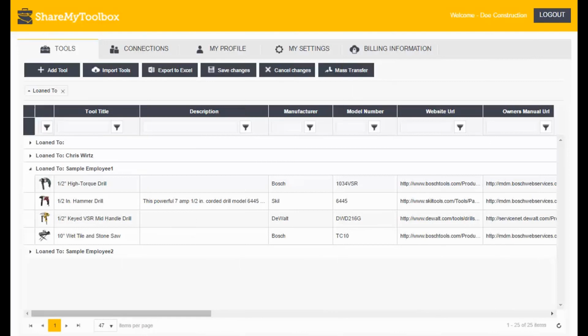In this tutorial, we'll demonstrate the mass transfer capability of ShareMyToolbox. Mass transfer is done via the web interface, and it's the only workflow that's performed on the web because it's an administrative function, not typically an employee function.